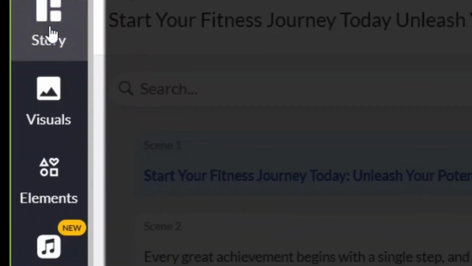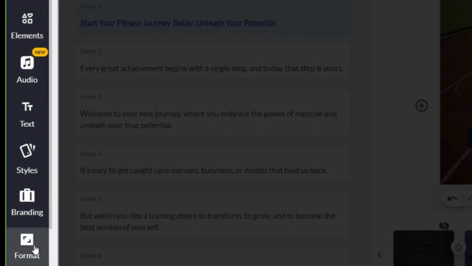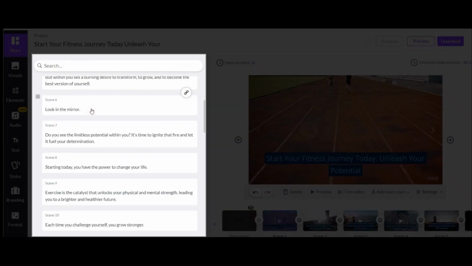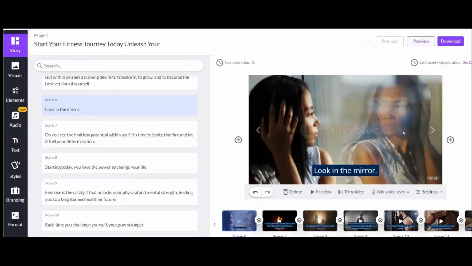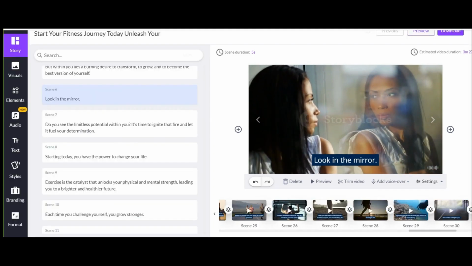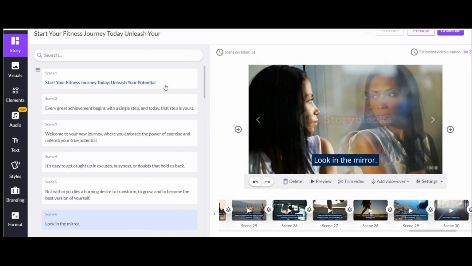When we enter the main editing section, we have different menus on the left side. In the story section, each sentence is shown in a separate box. That is, one footage for each sentence. On the right side, we have the main video as a slideshow. By clicking on each slide, we can view it. Now let's edit this video together step by step.